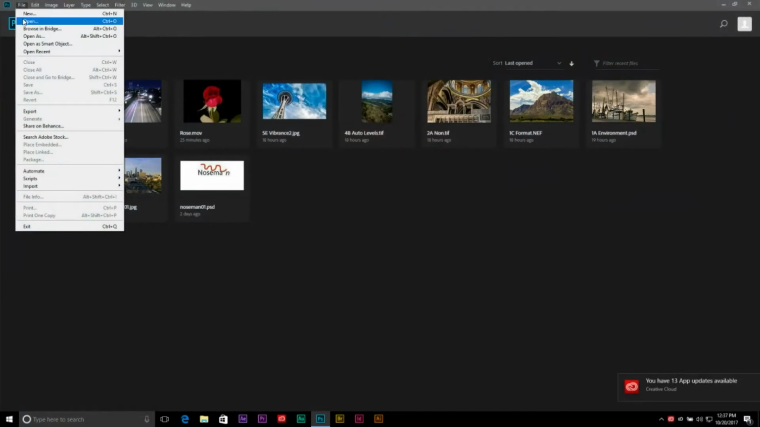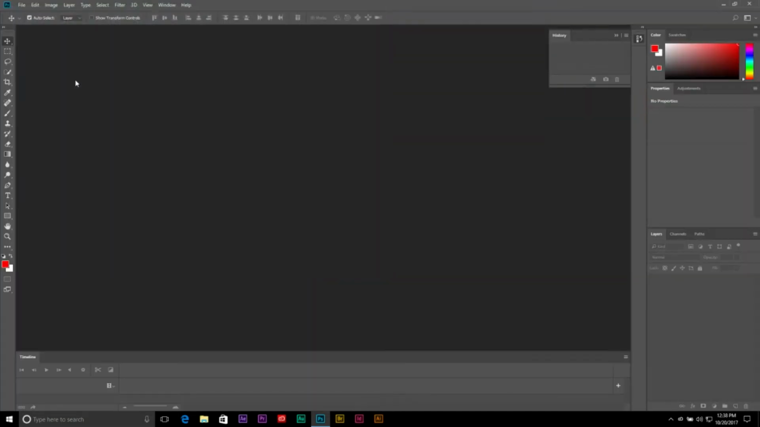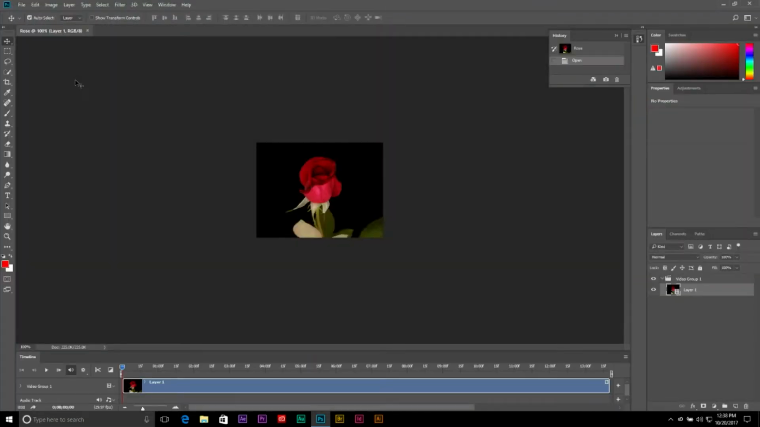All right, so we're going to open up one of my files. You can either open it here on the dashboard or go under the File menu to open. Look on the desktop. If you click Desktop, go to my name, Rod Harlan, Adobe MAX FMC, you'll see a folder there, and in there you'll see a bunch of little files. The first one we're going to open is very simple, a little one called Rose. Double click on that and you get a nice rose. I'm going to hit the space bar and we're just going to play this. And we see we just have a very small, simple video file.